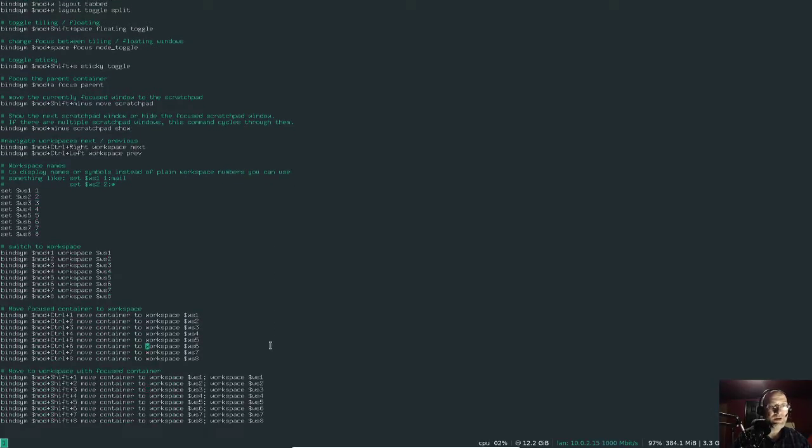Here's all your workspaces. So right now, these are variables, and then these are the names of the variables. So you've got 8 workspaces by default. And then you've got, mod 1, switch to that workspace. Mod control and the workspace number moves it to that workspace. Moves the focus, whatever window you're on or focused application you're on, to that container.